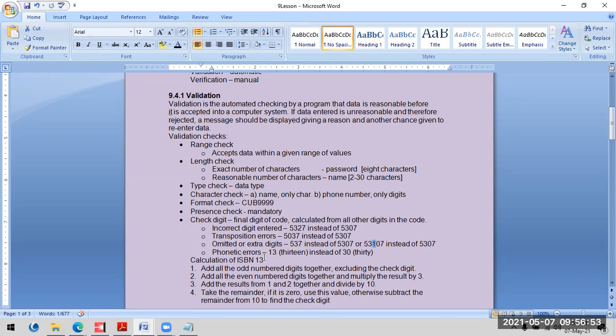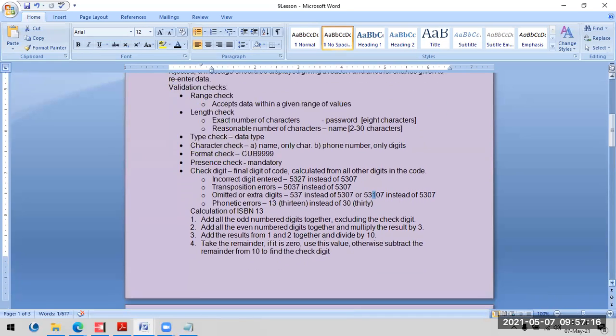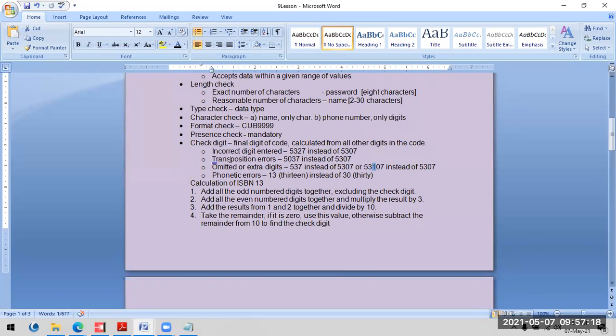Then also phonetic errors. Phonetic means sounding. 13 instead of 30. If you are listening to something and entering, that mistake can happen, and then it will be rejected or detected because all the digits are taken into calculation. So let's see how the calculation of ISBN 13 takes place.